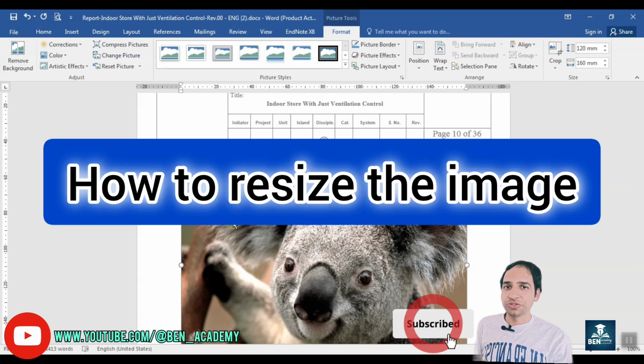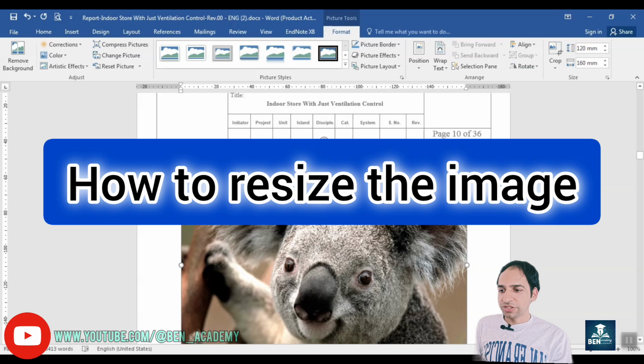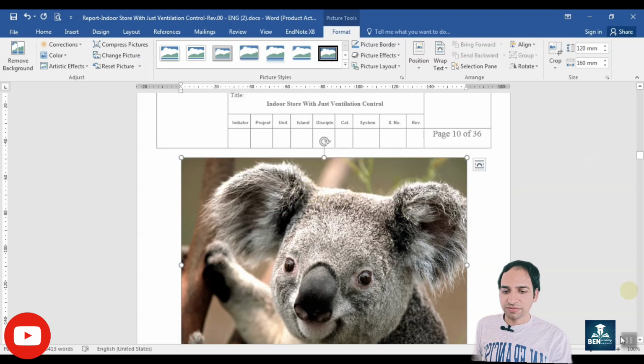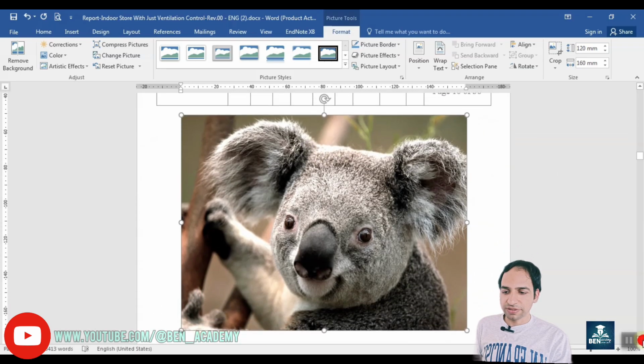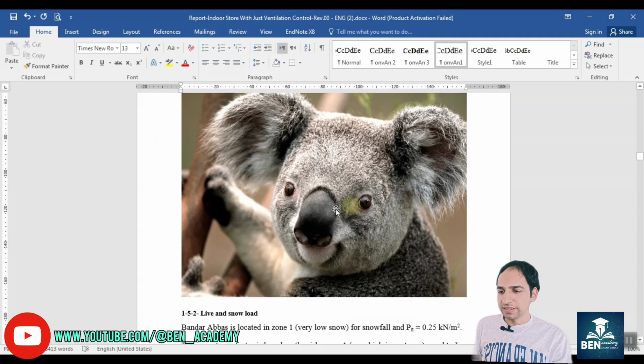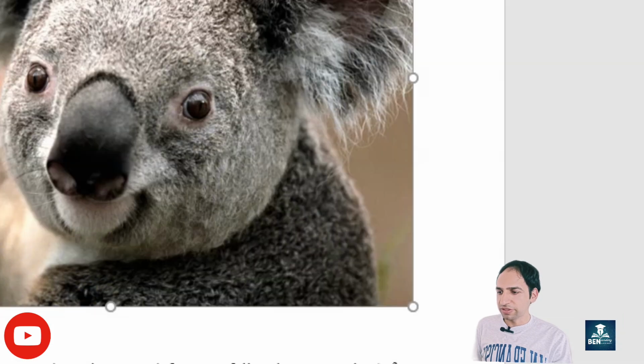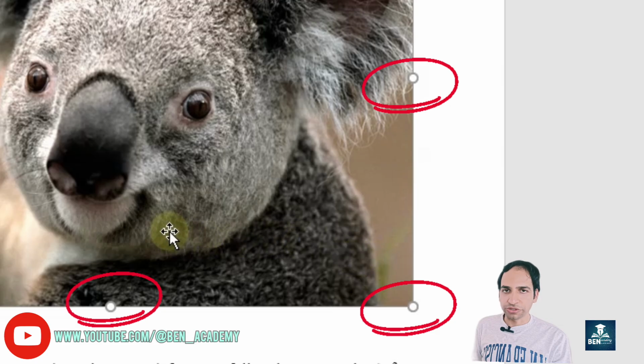Now, let's learn how to resize the picture. If your picture is not selected, first select it. For example, let me deselect it first. You can see there are no circles around it. So if I now select it, you can see some circles on all edges and corners.